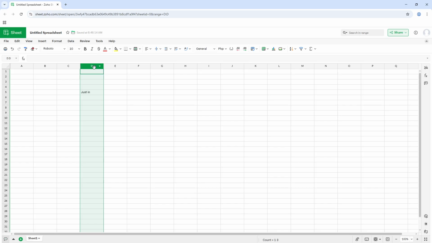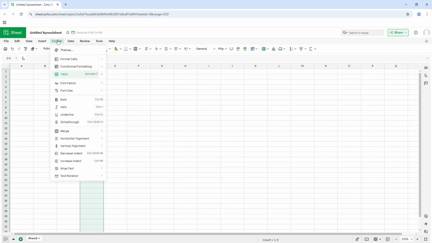Once you've highlighted this range, it's time to move on to the menu. At the top of the Zoho Sheet interface, locate the menu and click on the Format option. From the drop-down menu that appears, select Table. This action triggers a side pane to open on your screen, a dedicated control hub where you'll decide the visual fate of your new table.